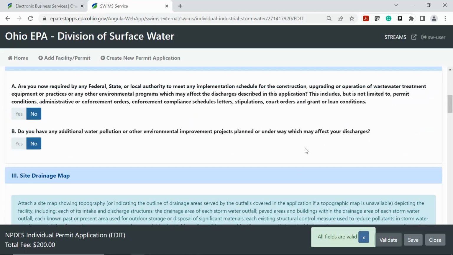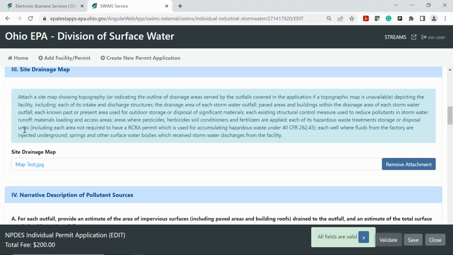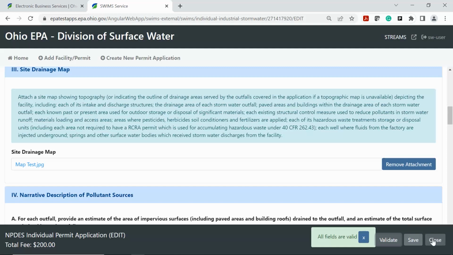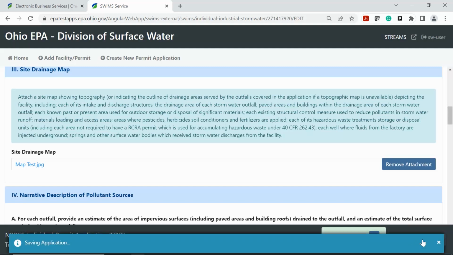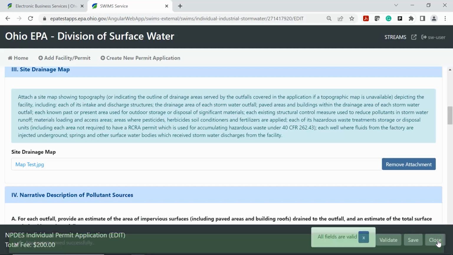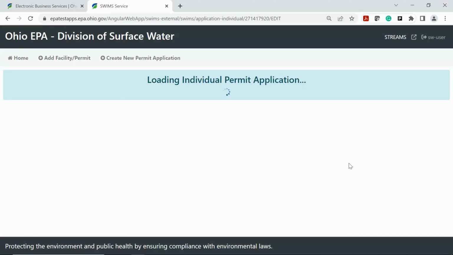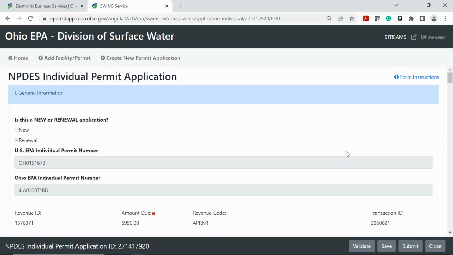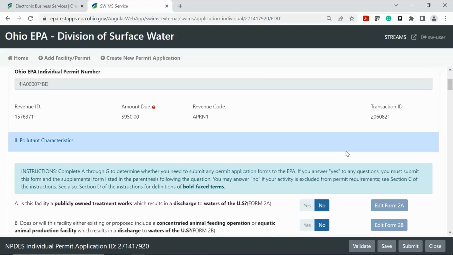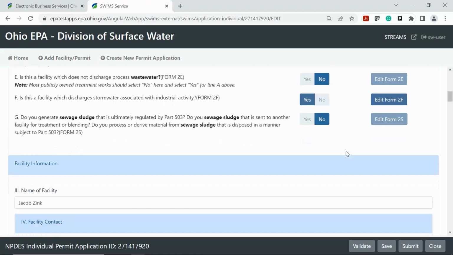But a good example of what usually will be missing is this site drainage map right here. The system wants a more updated version of the map. If nothing has changed from your previous permit, that's fine. You can still upload the previous map. But in case it has, that's why it leaves this part blank for you to re-upload. So once all is good, you can hit Save and then Close to go back to the main renewal application. Again, you can always hit the Validate button to check and see what's missing.